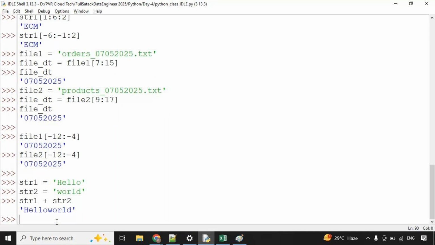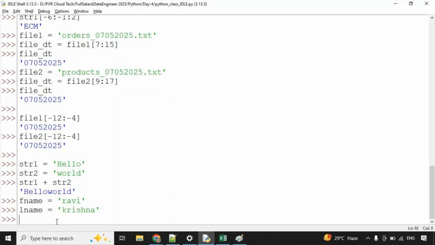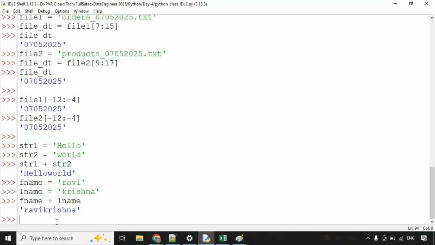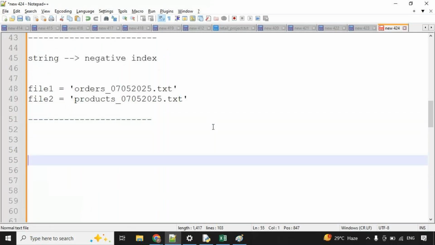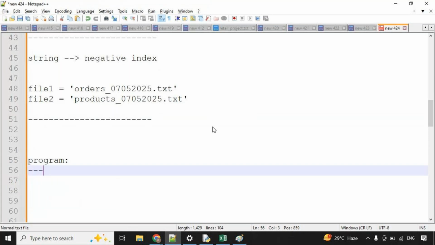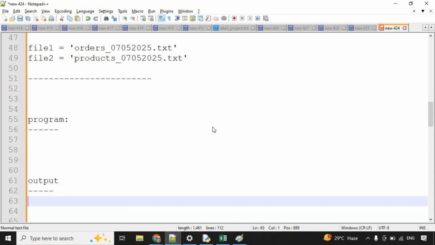Now first name equal to Ravi, last name equal to Krishna. So first name plus last name gives Ravi Krishna. So like this we are having. Okay, now guys, let me tell you one example. My requirement is, I'm writing a program, and I want output.